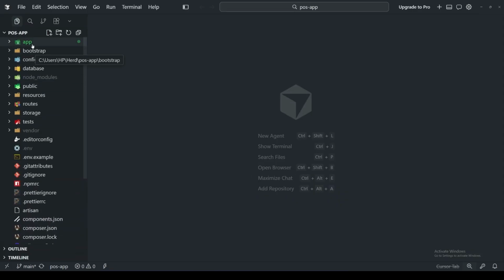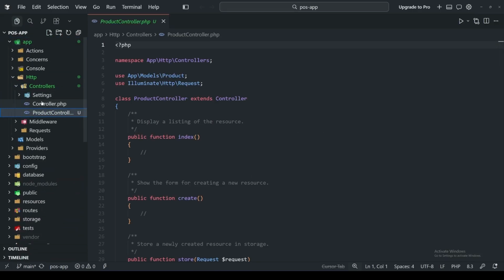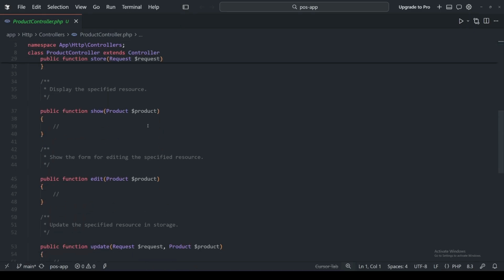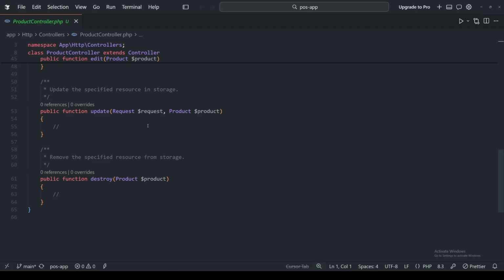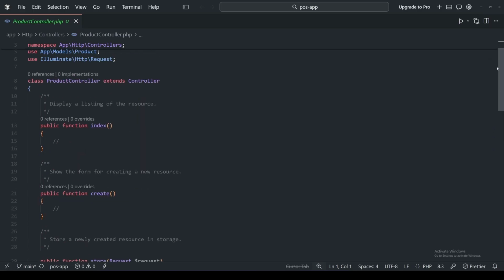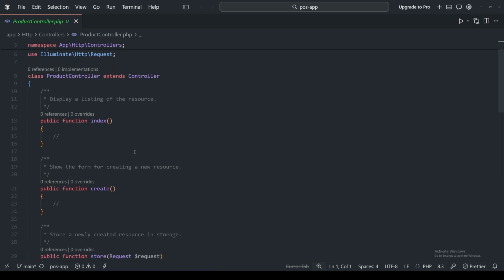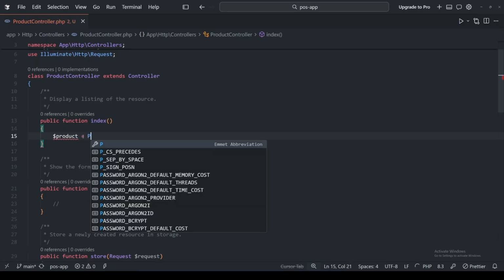You can see the 7 generated methods: index, create, store, show, edit, update, and destroy. For an Inertia app, we only need 5 of these, because create and edit pages are handled by the frontend. We will implement index, store, update, and destroy. The index method responds to a GET request to /products. Its job is to fetch all products from the database and send them to the React frontend.